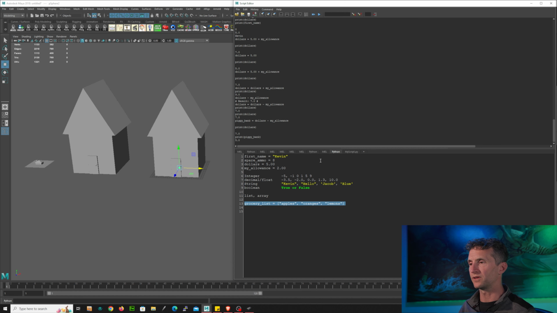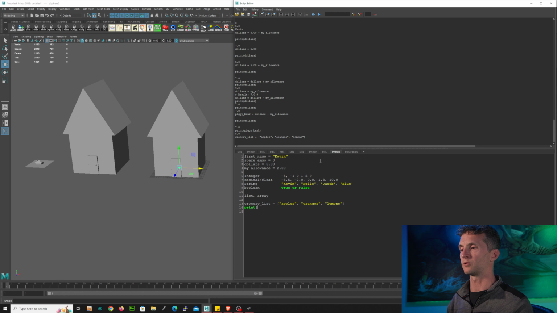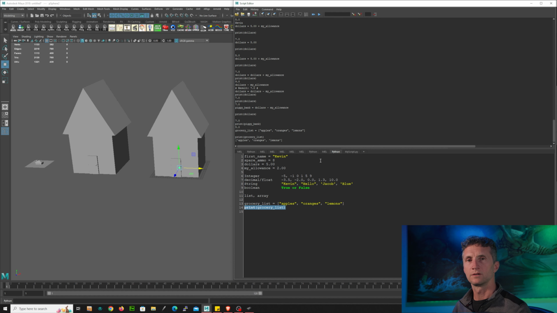Now, the cool thing about this is if we print our grocery list, it will print all three. So we have access to all three of those at the same time. If we wanted to take this back to our bucket analogy, this is a special kind of bucket. When you look inside that bucket, rather than having one value, you can have a whole series of values. So when I ask for grocery list, Python knows that's a special bucket that has a list of things in it, apples, oranges, and lemons, and it knows that what it needs to do in this case is print out that list.